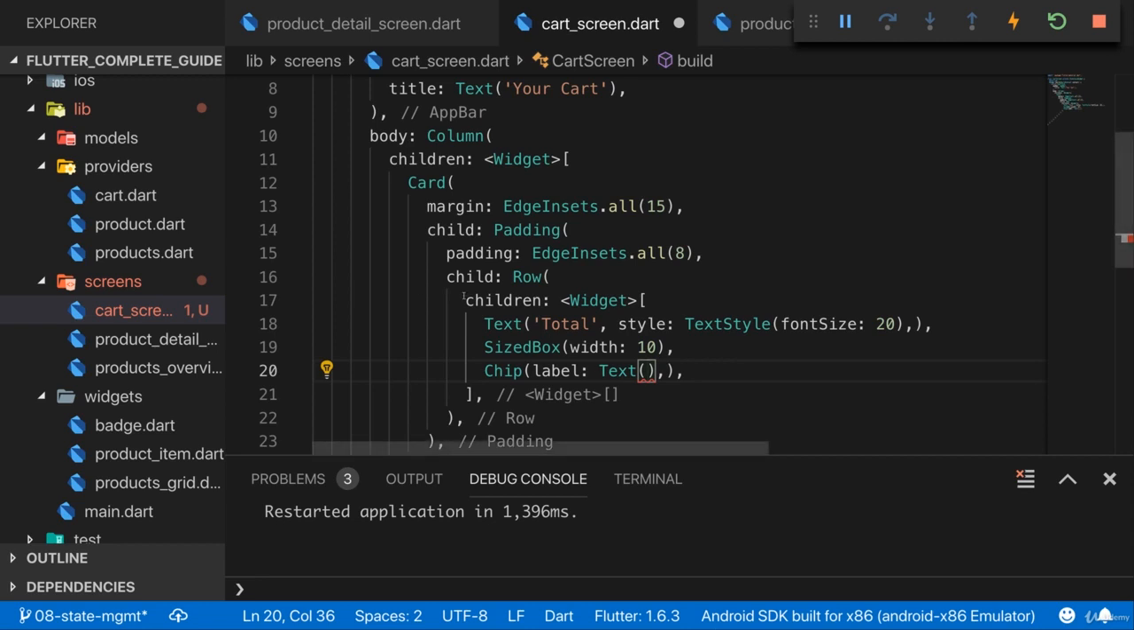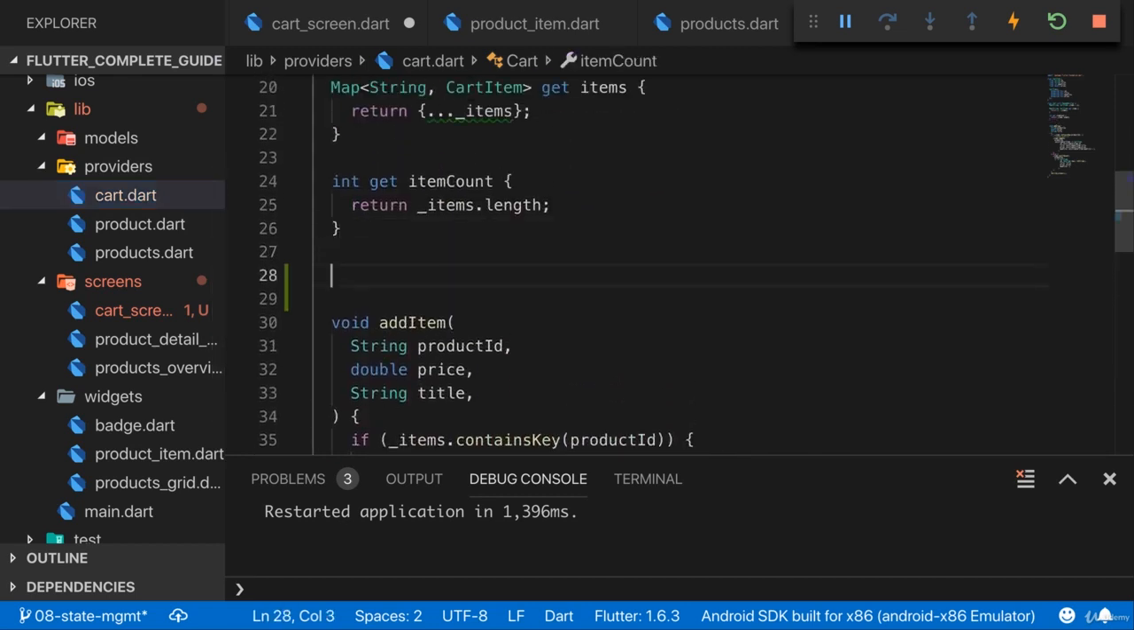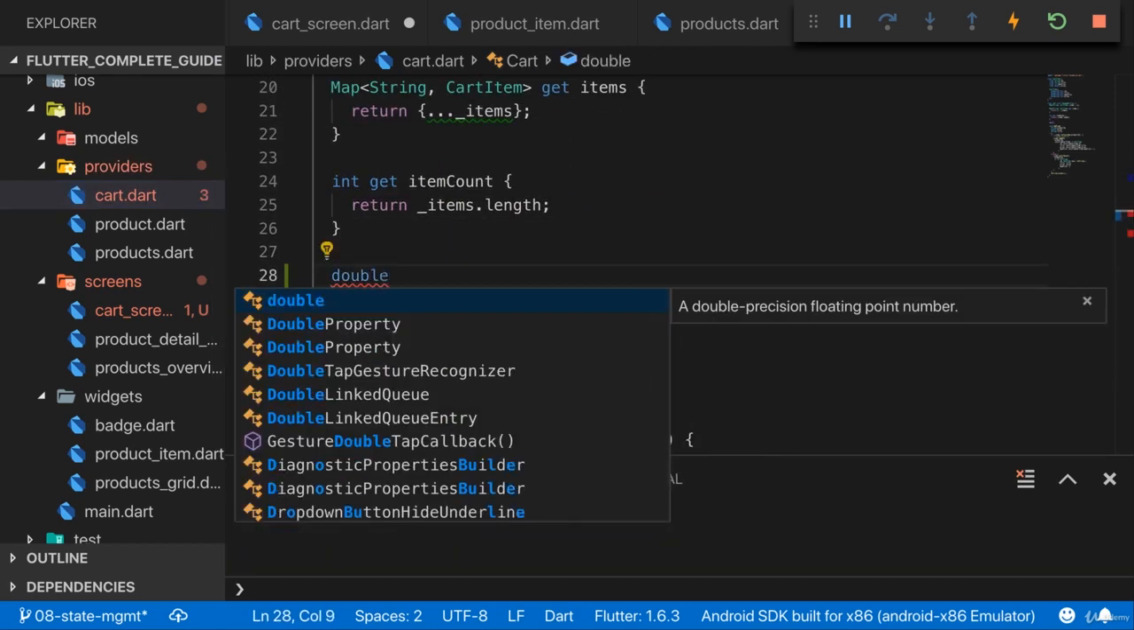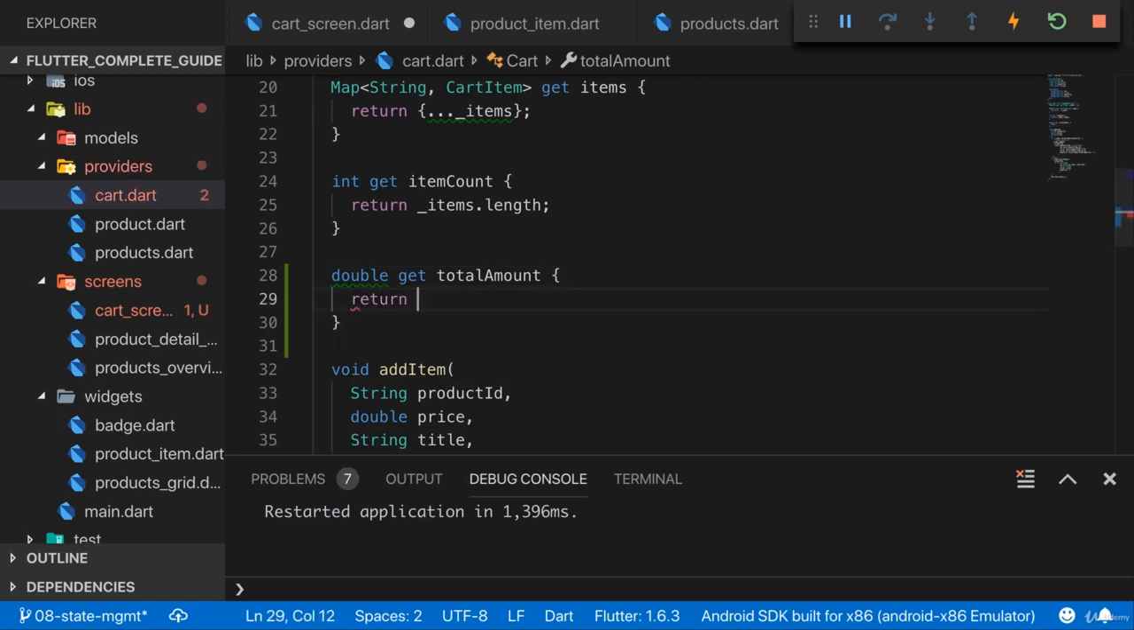And as before, it's always a good idea to not do something like this in your widgets, but move such logic into your models, into your classes. So here I'll move it into the card class with a new getter. There I'll return a double with a getter, double get totalAmount, or whatever you want to name it. And here I want to return the total of all my card items. Now for that, to return my total here, I'll create a new helper variable, total, which is 0.0 initially.